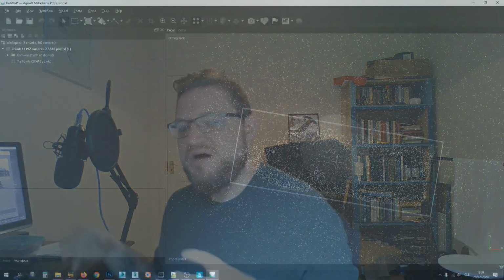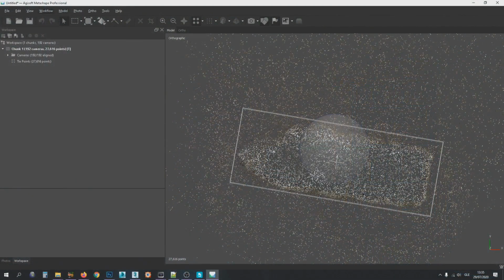Okay, so the next stage, once we have this box closed in around the object, is we'll go back to workflow, and we'll go to build dense point cloud. Now again here I'm going to just choose a lower setting on this. I would generally recommend something like high, just to really get the detail out of the object. But I'm going to suggest low because most people will be able to run that on their computer.